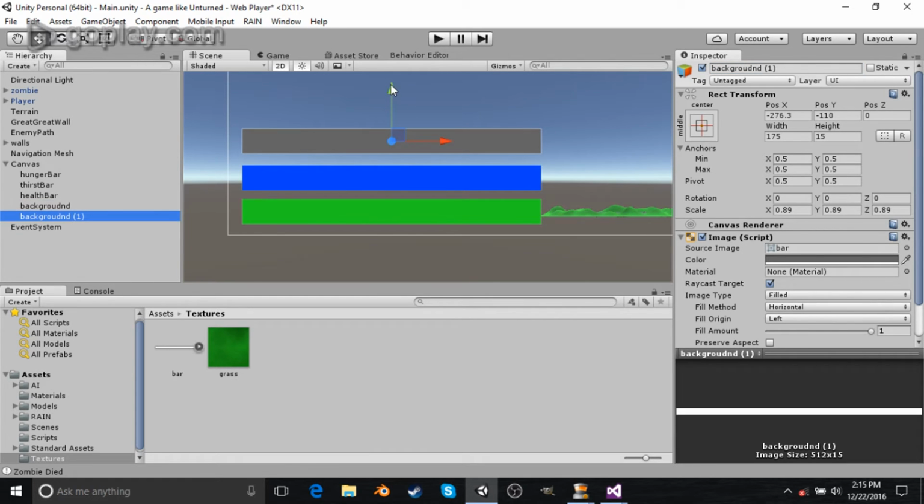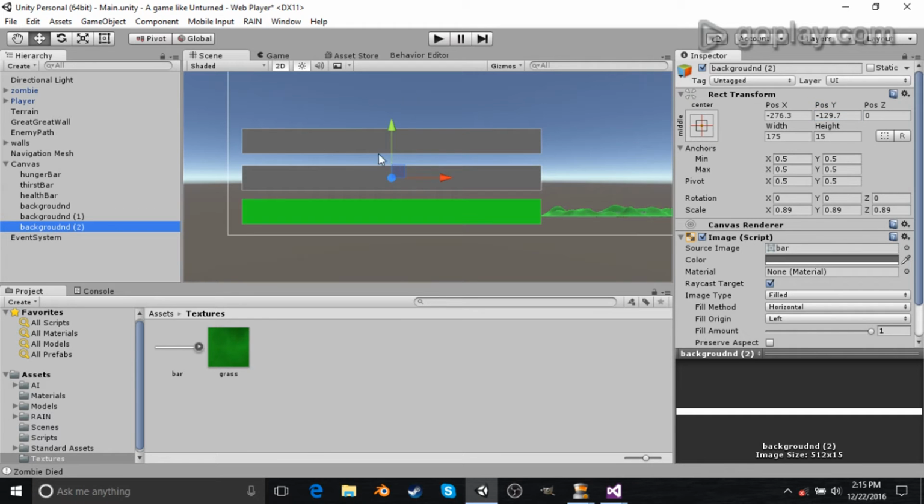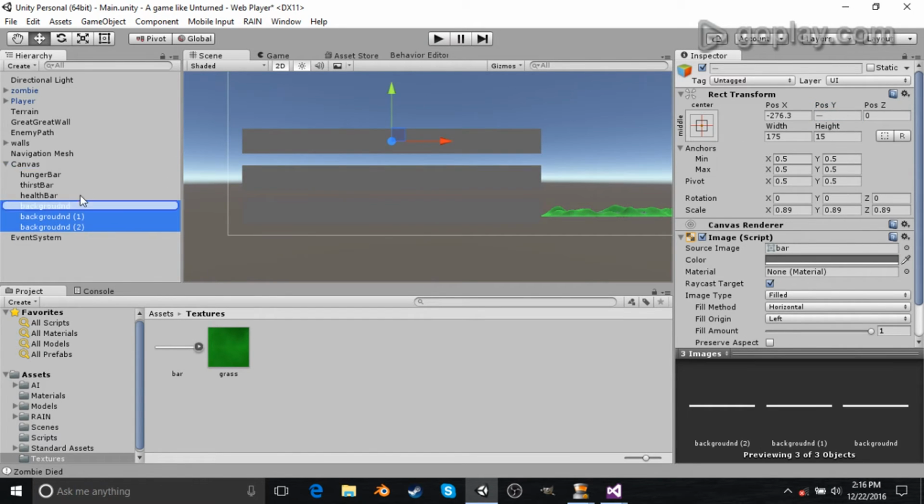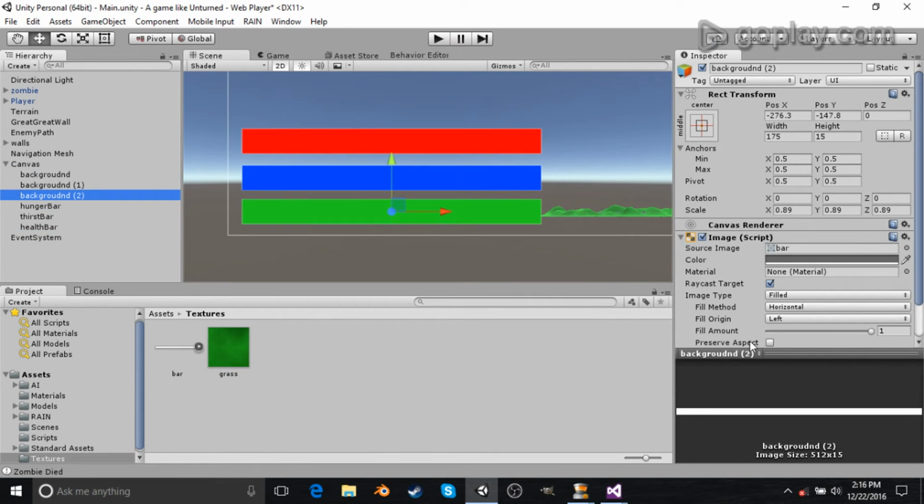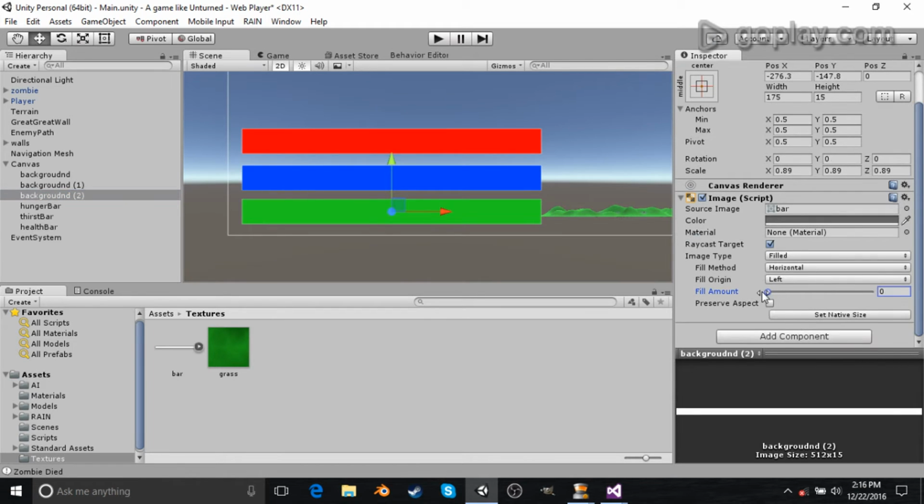Control D. And put this to the same thing as the thirst bar. And then duplicate that. Duplicate that. And put that the same place as the hunger bar. And then it'll be in front of it unless you move these above. There we go. Alright, now when you turn down the fill amount, oh, that's the background.